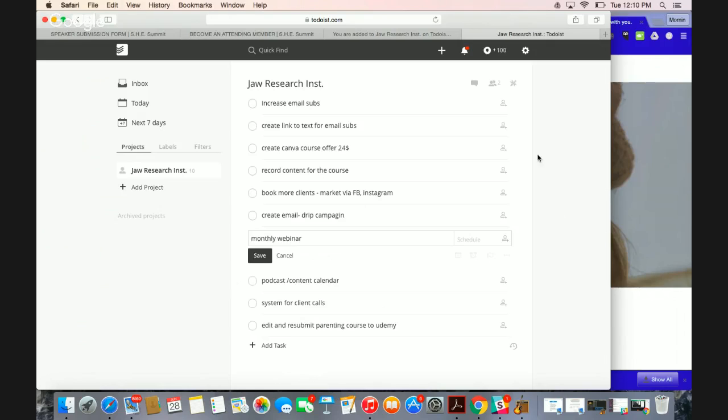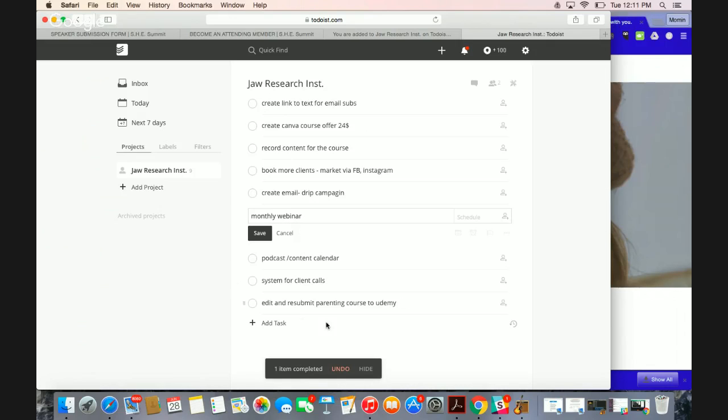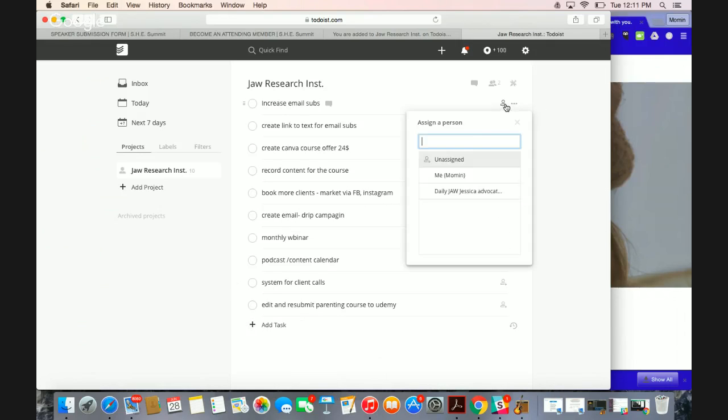So here it is, Jaw Research Institute. This is the list, and this is what you can do with it. I'm going to show you a couple of different things, and then I'll let you have at it. Here are different tasks that you can take. When you complete one, you can click there, and then I'll know that you've completed it. If you want to undo it, just click undo. Here you can assign tasks.